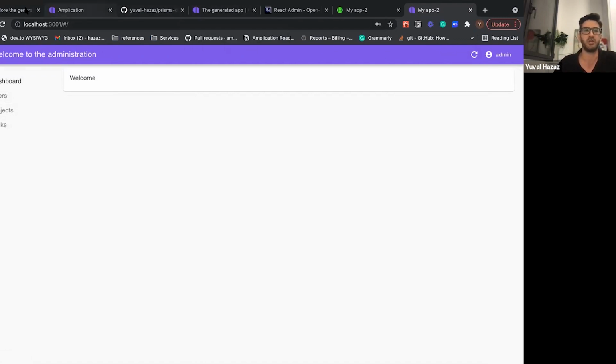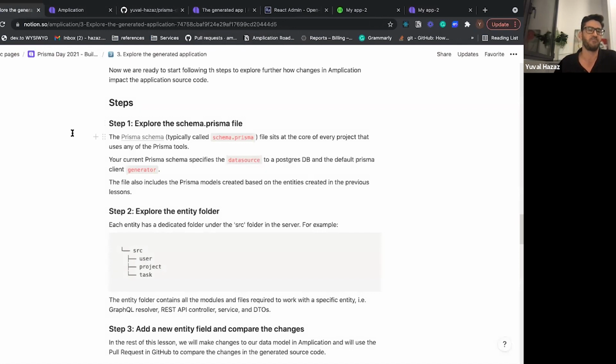So everything is running. If you have a database schema that you want to create, you just need to go to the application, use the UI or CLI to add the schema, generate the code, and you have a full-blown app with authentication, authorization, logging, GraphQL API, REST API, everything generated for you.